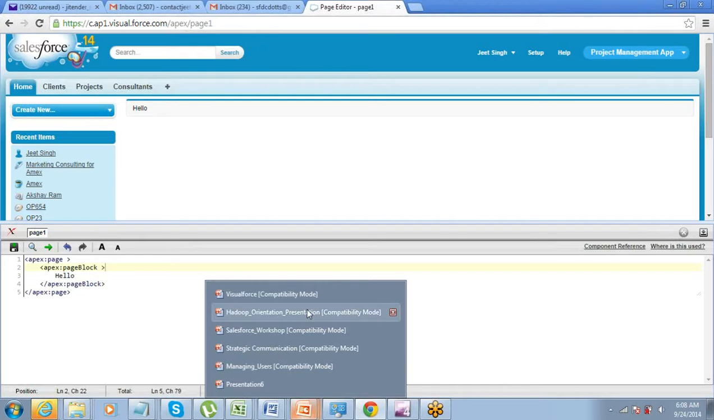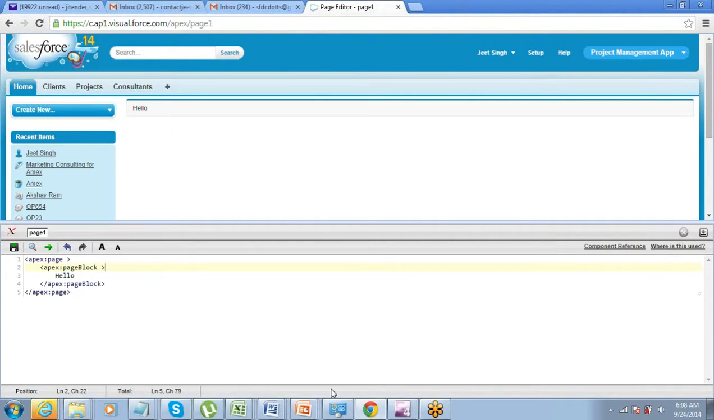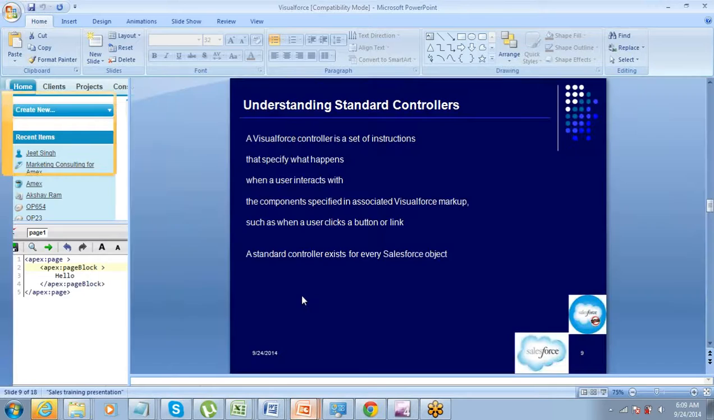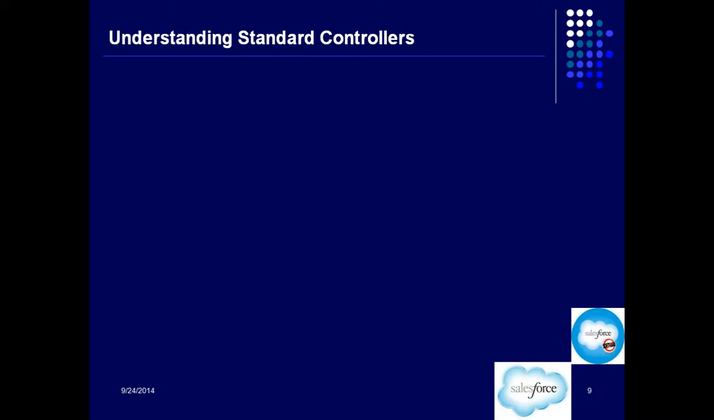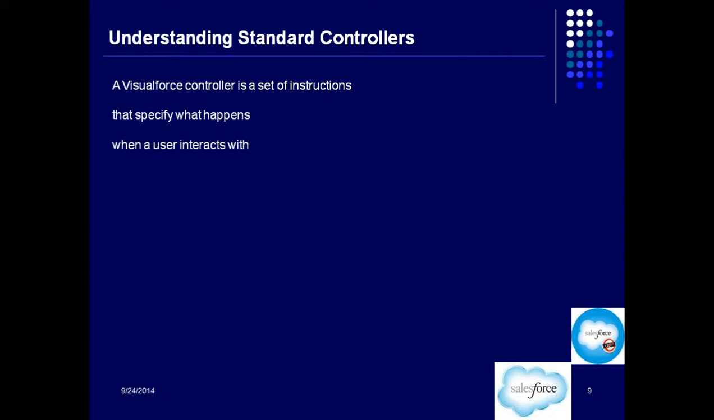Now we will bring in the controller on this page. We'll start with the standard controller. There are 4 types of controllers that we just talked about. Let's understand the standard controller a little better. We already talked about it. A visual force controller is a set of instructions that specify what happens when a user interacts with the component specified in the associated visual force markup, right? When the user interacts with these components, what happens? That is what a controller controls.